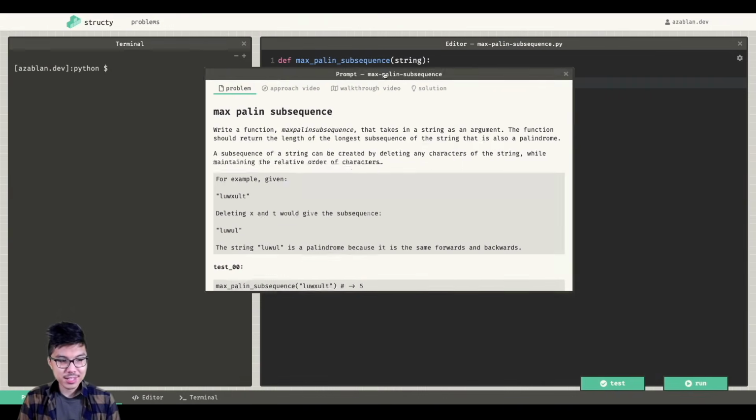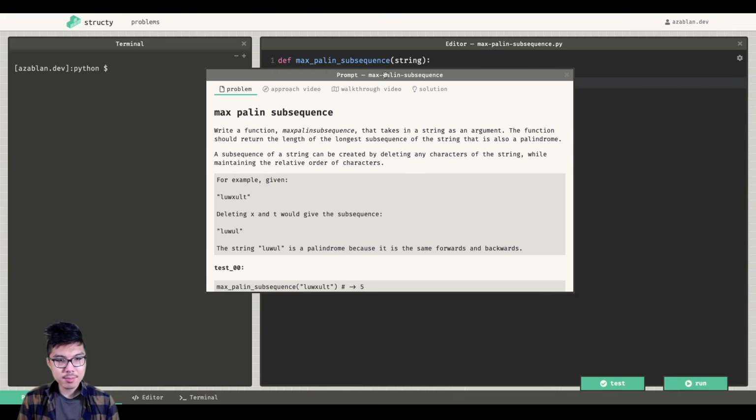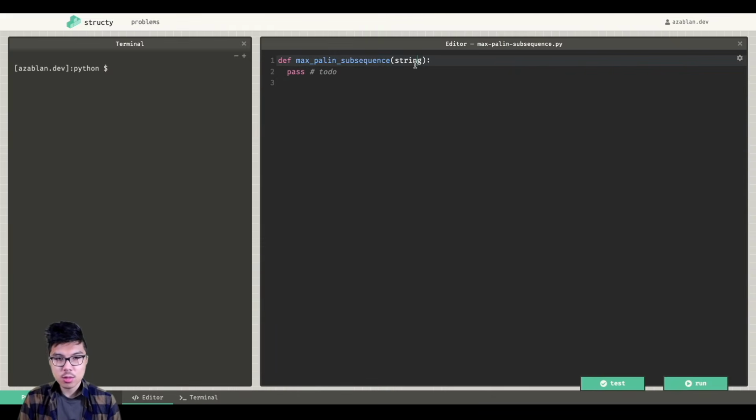Hey programmers, Alvin here. Right now, let's go over the Python solution for this max palin subsequence problem. We're going to implement exactly what we spoke about in the approach video, which means we're going to solve this one recursively, as we do for most of our dynamic programming problems. Getting really good at this strategy.